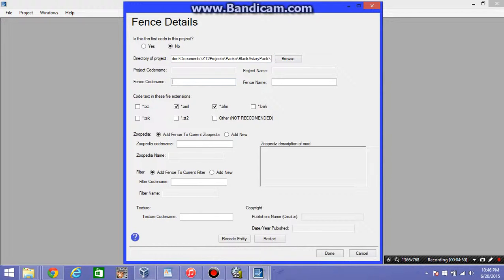So just click out and then go to your fence code name, which is going to be your next fence. Aviary Wall 0, or let's do 2 to 3. Aviary, oh wait, Aviary Wall 0 to 3. Height. And there you go.